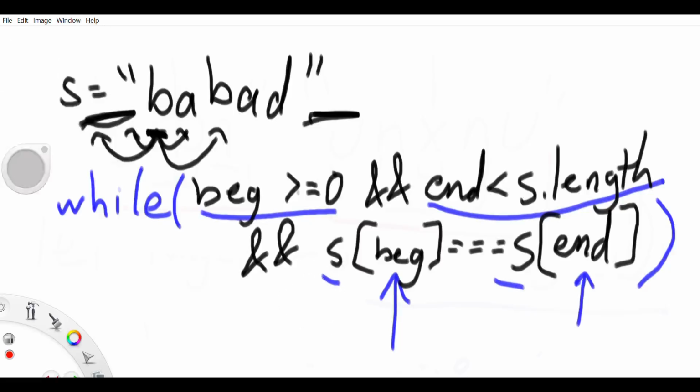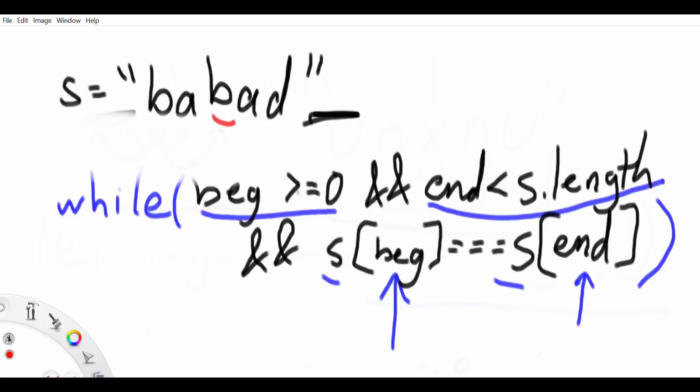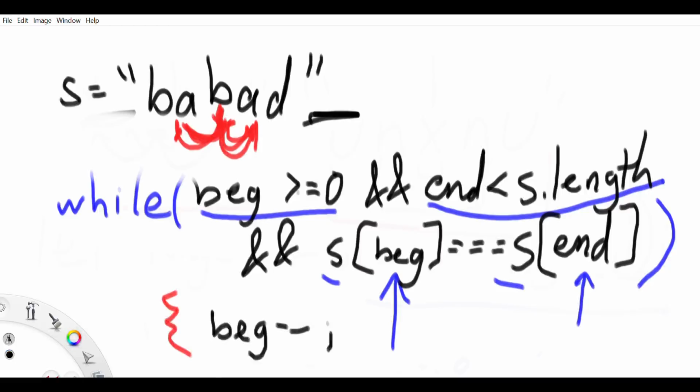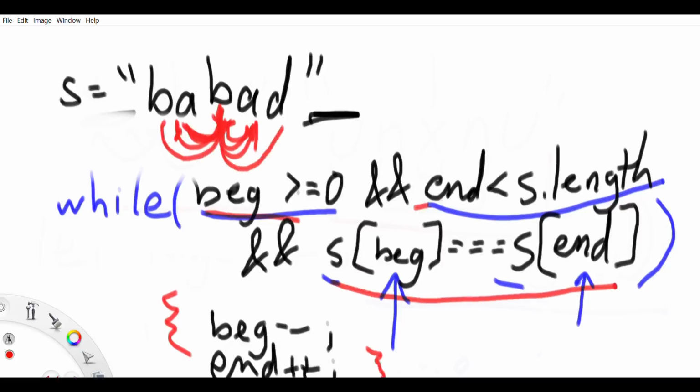Especially for the first and last letters of the string. So a more general approach would be to start from the middle. Is B equal to B? Yes. Then to go out, is A equal to A? Yes. And so how are we going to move from this element over to here and over to here? We'll say beginning is going to be minus minus and end will be plus plus. So these will keep on branching out until this condition isn't met or any of these conditions aren't met.